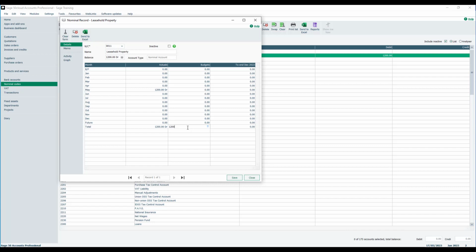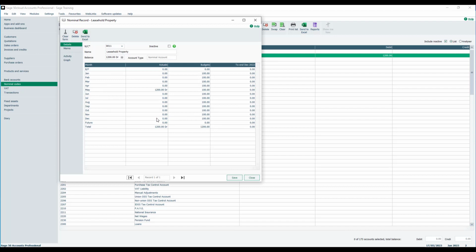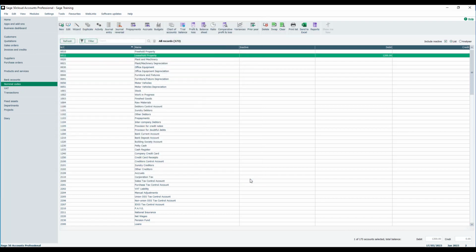When you press the Tab key, you'll be prompted to spread the budget evenly over each month of the financial year. In this example, we'll click Yes, and then there's £100 against each month. Don't worry though, if required you can still amend the monthly values. Simply click against the relevant month and update the amount. Once you've entered your budgets, click Save. You can then close out of the record to return to the nominal codes list.